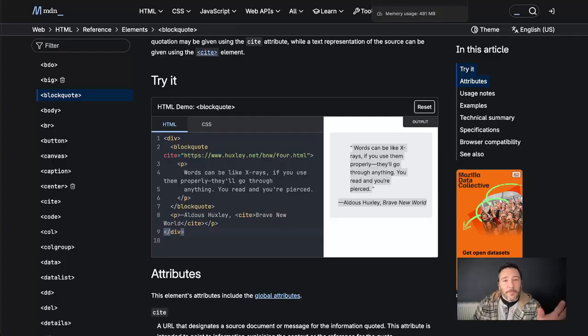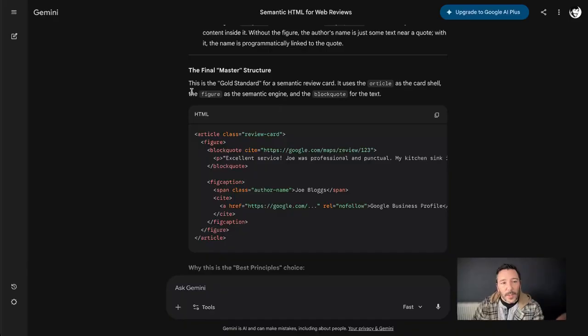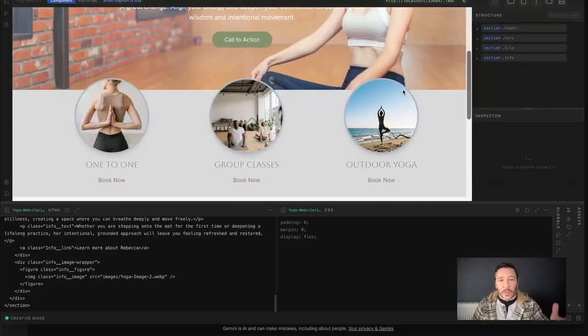Okay, so I took what was here and I ran off to Gemini, and we had a bit of a chit chat, and what I ended up coming to was this final master structure. So we've got here the article, which is what you would actually call the review card. If we're trying to think of our site in components that we might build out, we've got the review card here. And obviously the idea that I have for this is that we're going to have sort of three review cards within the section.